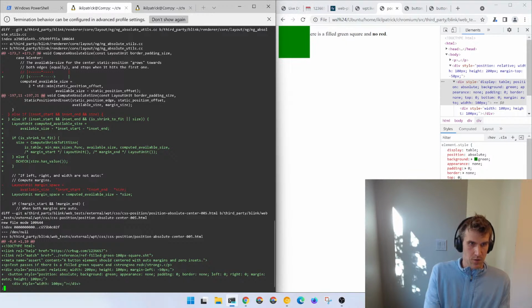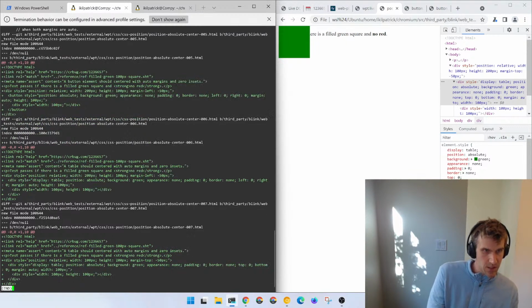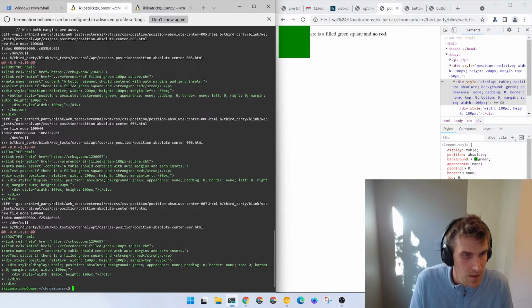All right. So we've got a change, which is relatively straightforward. We've got our first test case. Button element should be centered with auto margins and zero insets. Button, a table should be centered with auto margins and zero insets. Display table, bada bing, bada boom. Cool.